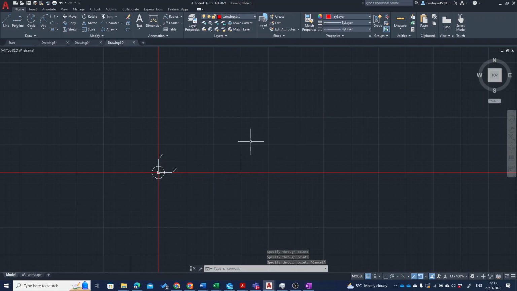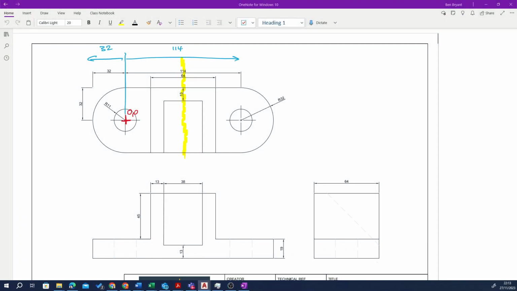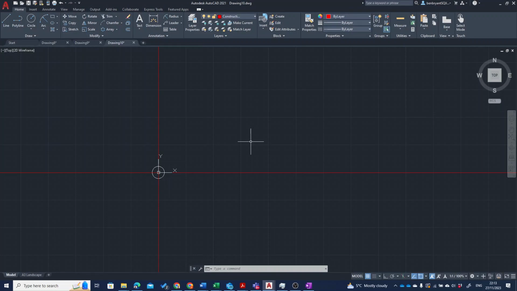So the command, if you haven't used this one before, is xline, and it's a line with infinite length. So that'll help you as well with moving bits around. So what I've done there is put those points in.